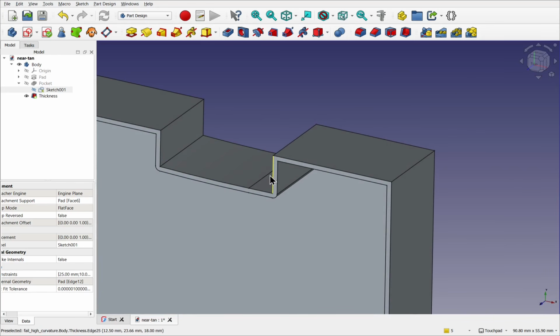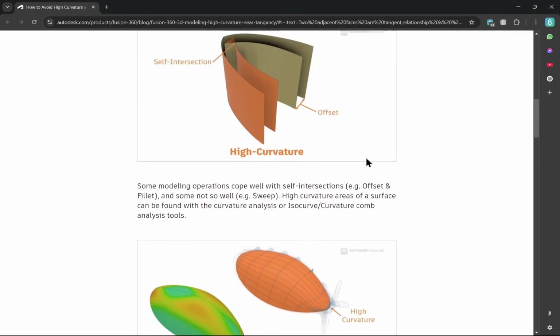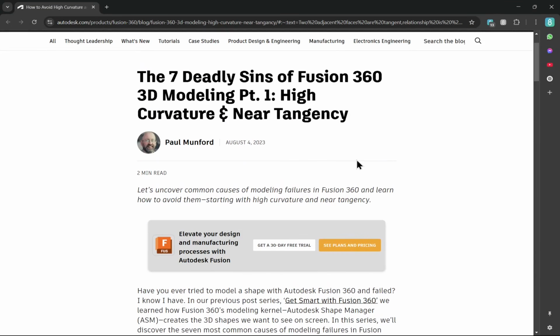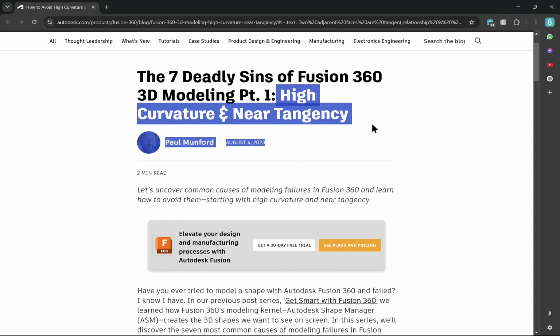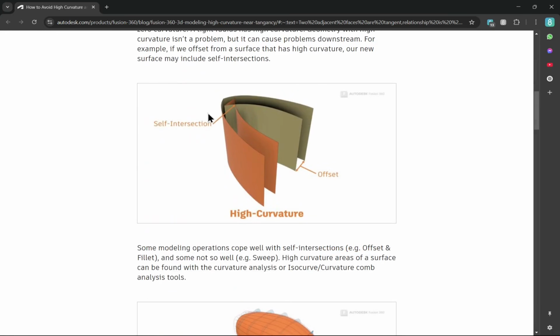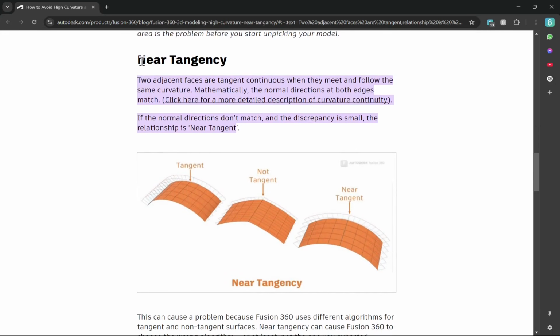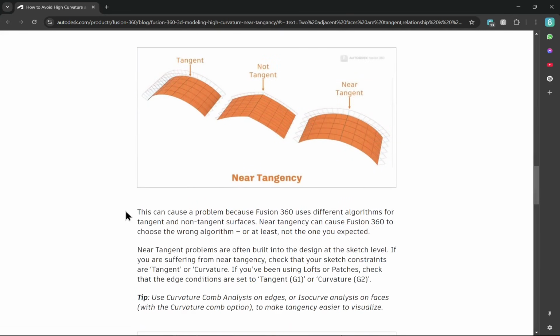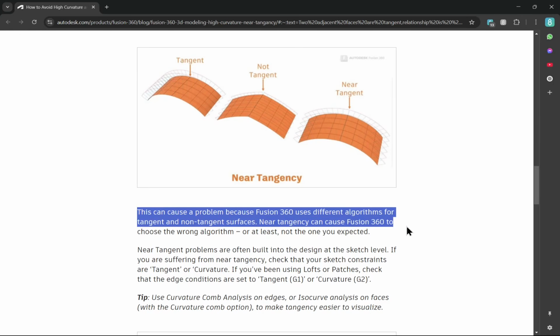Before the tangency constraint was added to the line, the edges were so close to being tangent to each other, we had the scenario called near tangency. Now this will make certain people go screaming to the hills blaming FreeCAD. But this is not just FreeCAD that has the problem. Here's a Fusion 360 blog called The 7 Deadly Sins of Fusion 360. It highlights both high curvature and near tangency. Again, we have the same problem, the self-intersections from the offset. If we scroll down, we also see near tangency. And this can cause a problem because Fusion 360 uses different algorithms for tangent and non-tangent surfaces.